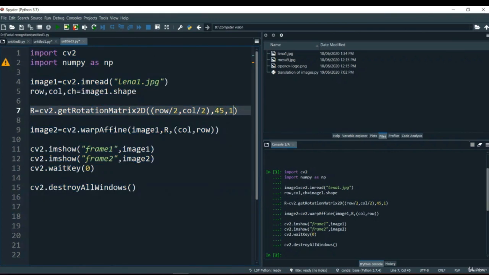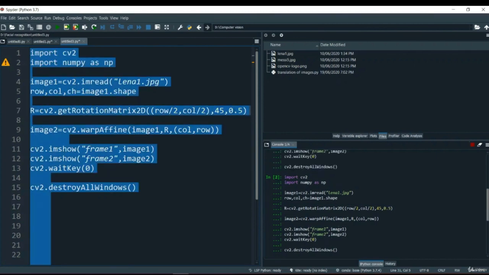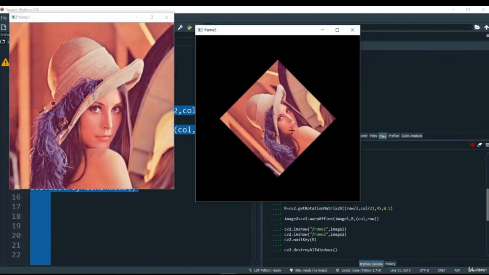Yeah, we have used the scaling 1 right now. Let's reduce the scaling to 0.5 and see what happens. You see, now we have got the full image inside of our window, but we have got a lot of black portion that we can crop out later on. But we've got the part of our image that we want. Okay, we have rotated it.